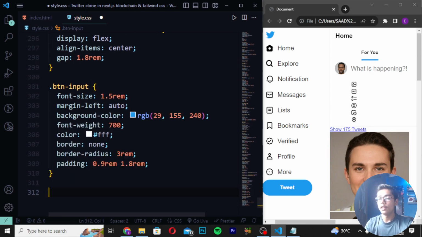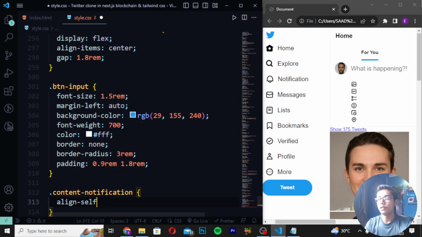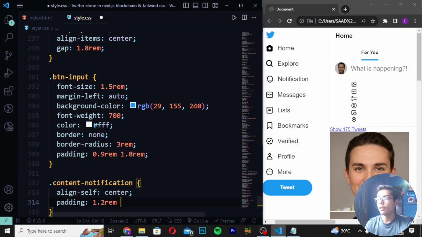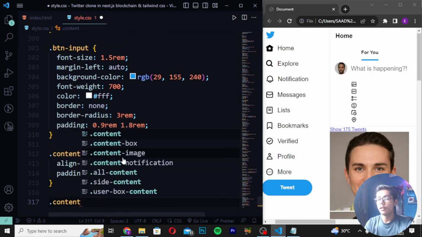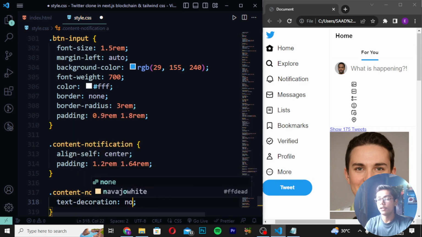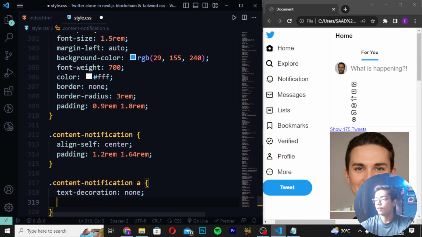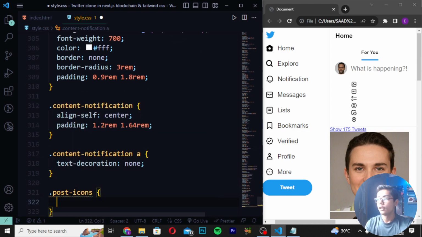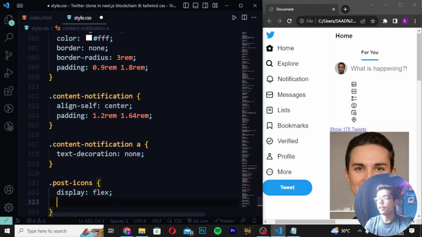Then you have to create here a tag which should be like content, and write here notification, and I will be now writing here align self should be center. Then here you have to create padding 1.2 rem, 1.64 rem. Then you have to write here content, and write here content notification a tag, write here text decoration none. Then I will be now just doing one thing, like I will be moving here and I will be writing post icons, write here display flex, and I will be writing here gap 0.8 rem.